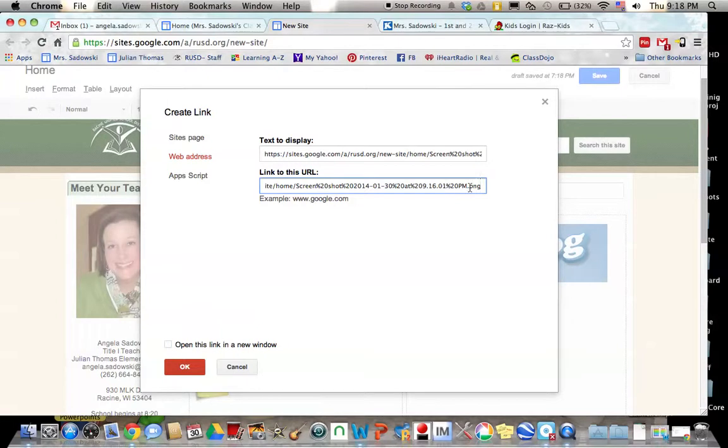And we are going to delete this under the link to this URL. Once you're in here, you are going to click Command V, like Venus, Command V, and that will paste it. Again, I always have the links open in a new window so that my website is always up at the top. They can always go back to that and start over or go to something different. I just always click open this link in a new window. You're going to click OK.